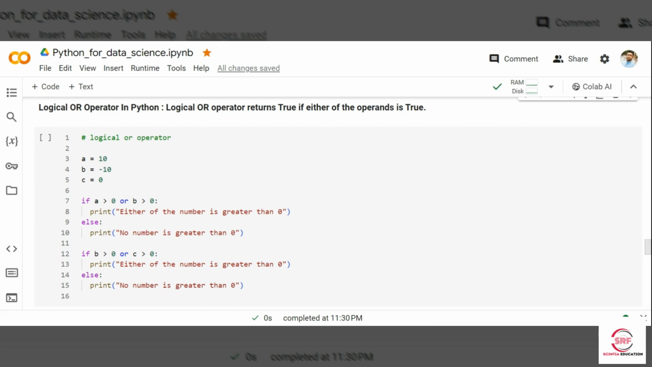The second if statement checks if either b or c is greater than 0. Since neither b nor c is greater than 0, it prints no number is greater than 0. This explains how the OR operator returns true if at least one of the conditions it connects is true. If none of the conditions is true, then the entire expression evaluates to false.